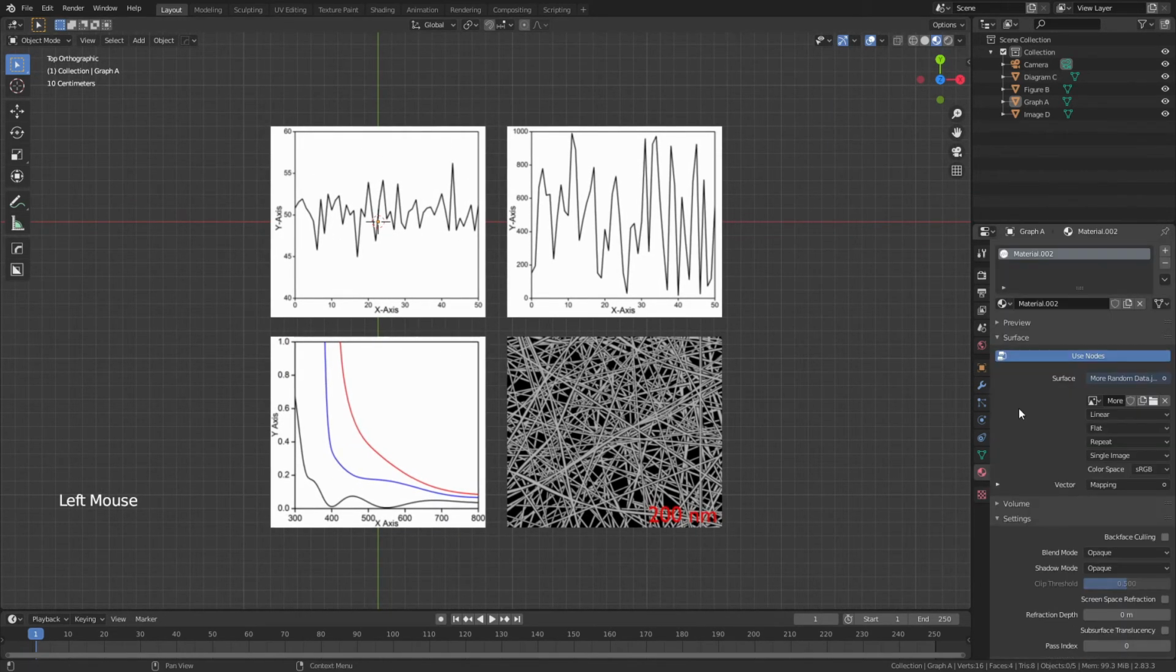If I was being meticulous, again, I would also rename each of these materials. So which one are we on right now? Material 04, I would call this even more random data, since that was the name of the file. I would call this SEM image, etc., etc. So each of these would be named, and that would be very clean.